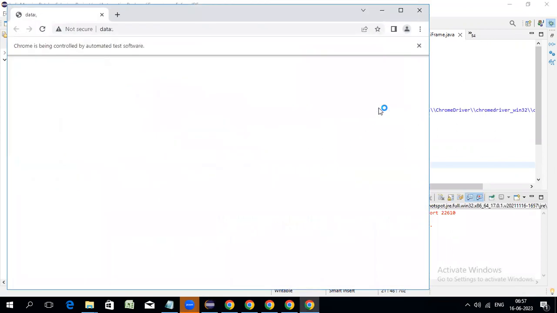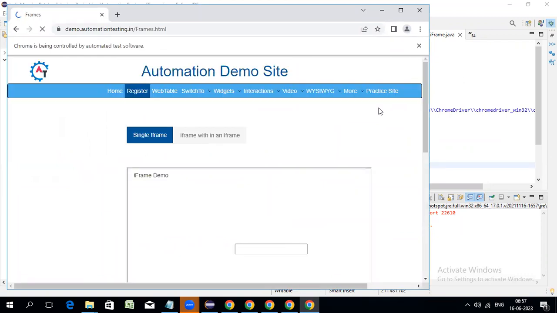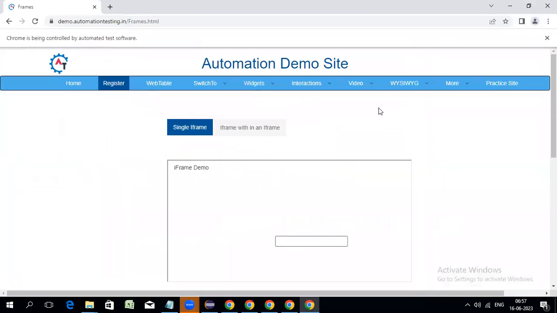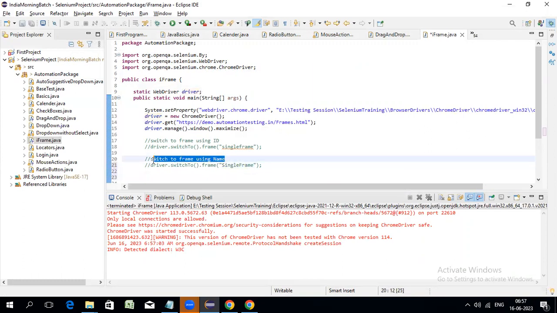Assume now there is a case where the developer has not given ID and name. There is no ID and name. See, it is performing the action because we are telling the driver to find the frame using switch to frame by the name. Fine, but our case is the developer has not given name and ID. Then we have to write the XPath web element, or switch to frame using index.